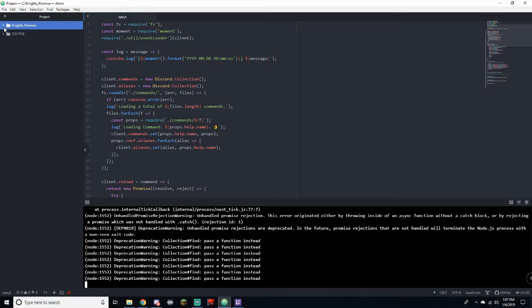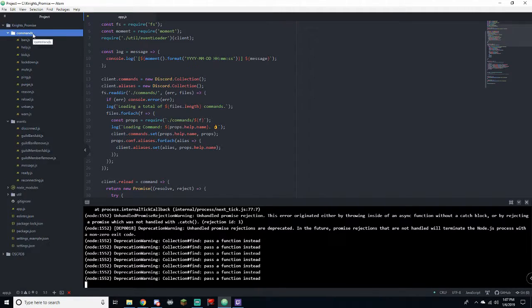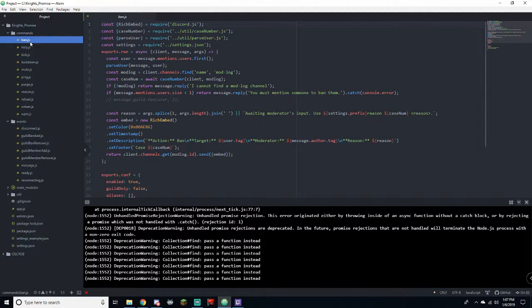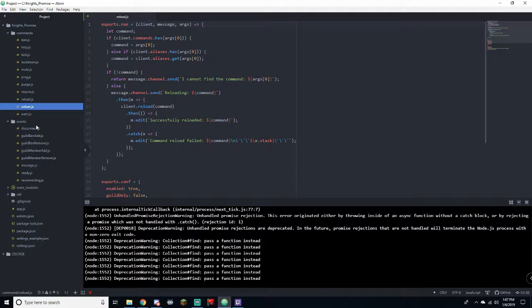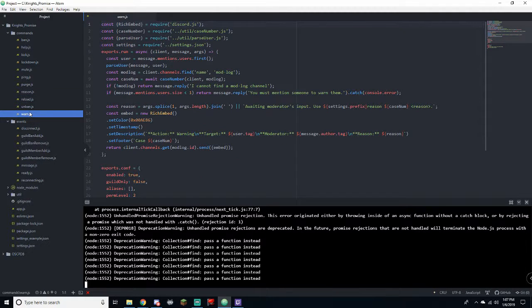So I'm gonna close down Knight's Promise so you can't see all that. This is the commands. It tells you ban, why. This is where you put your commands. I will do a future thing here to explain what this does or why.